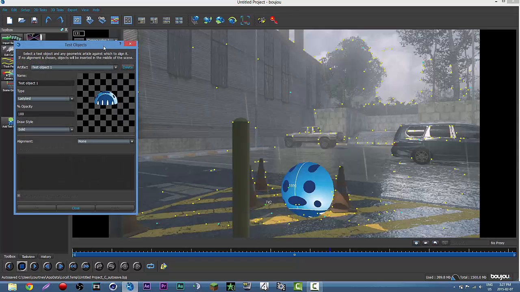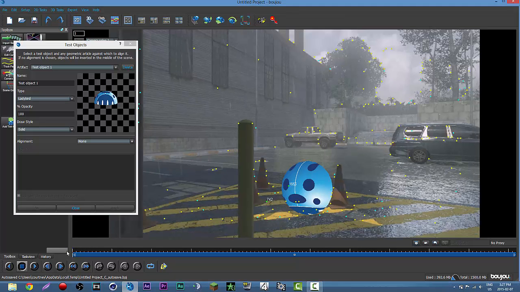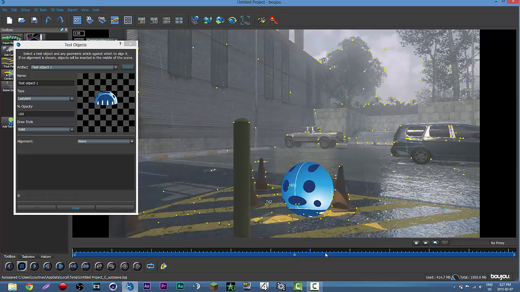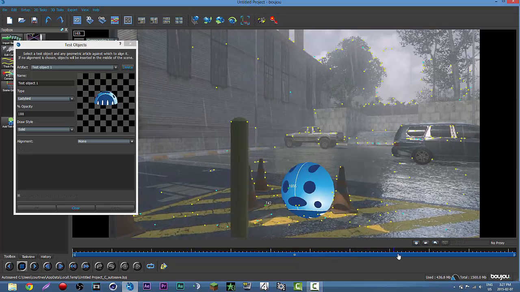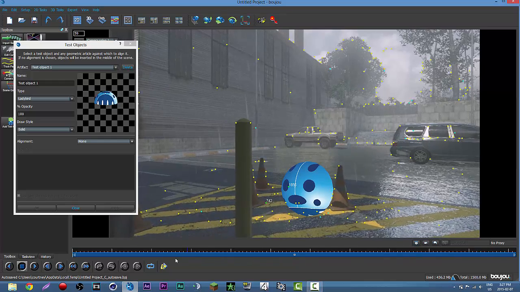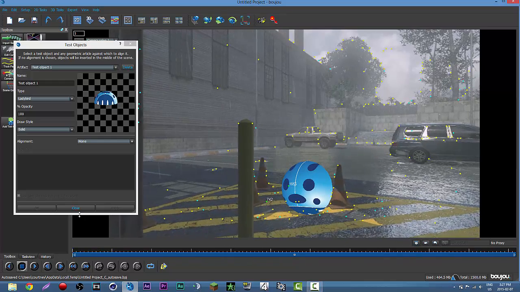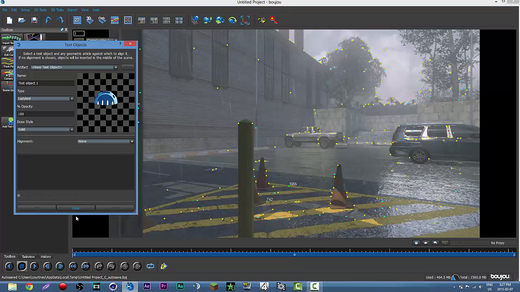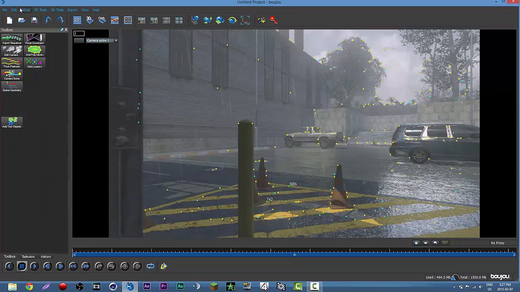Now I know it's facing up, but Buju's kind of weird, at least mine is. So I'm just going to scrub through this and see what it looks like. Yeah, I see how the ladybug isn't moving at all. That's what you want to make sure of, that it's a proper track. So I'm just going to delete that ladybug, close this down. Now we're going to export the camera solve.